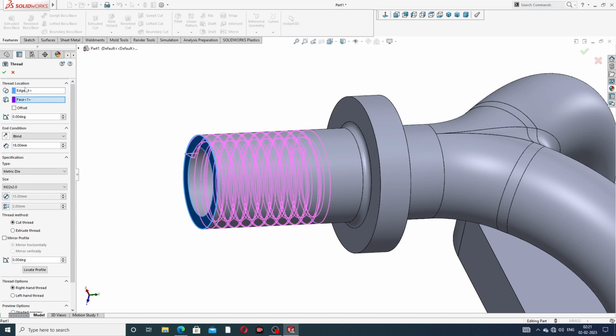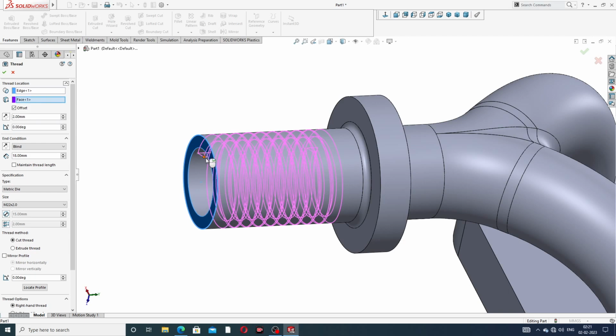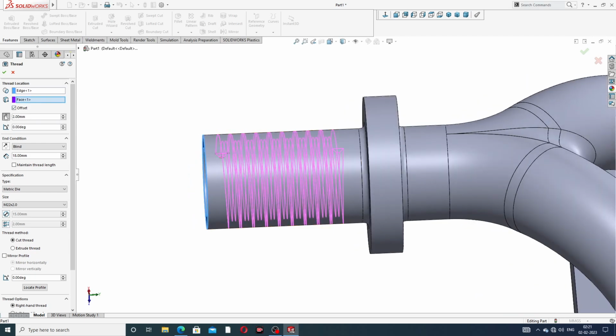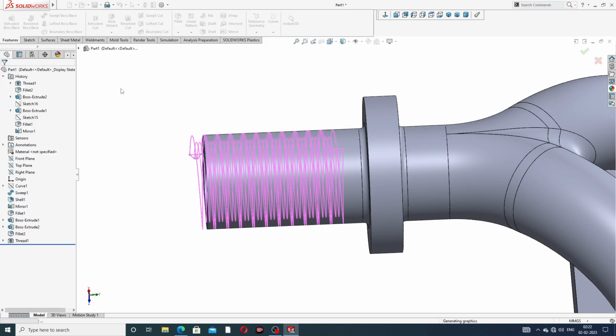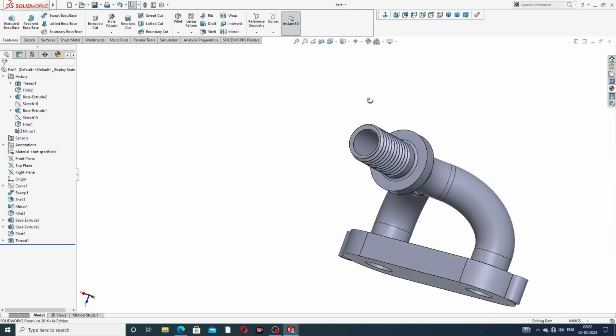And offset is 2 millimeter, and direction is outward, okay, and also this 20 millimeter is correct, also 24 millimeter is correct, 22 millimeter is better. Okay, this is perfect, and okay. This thread is very important and is used here.